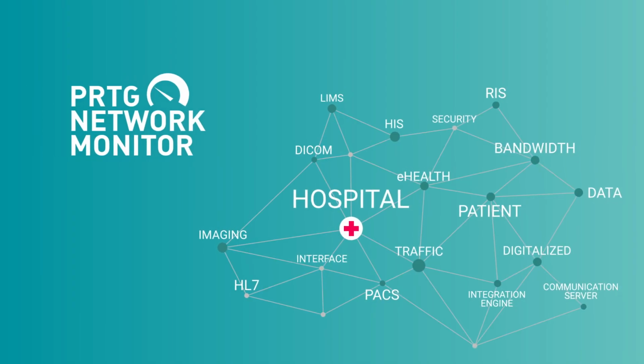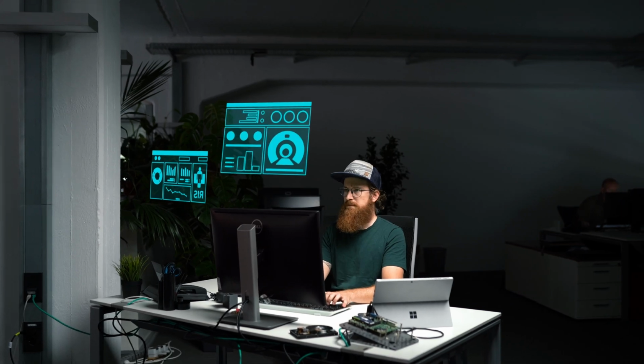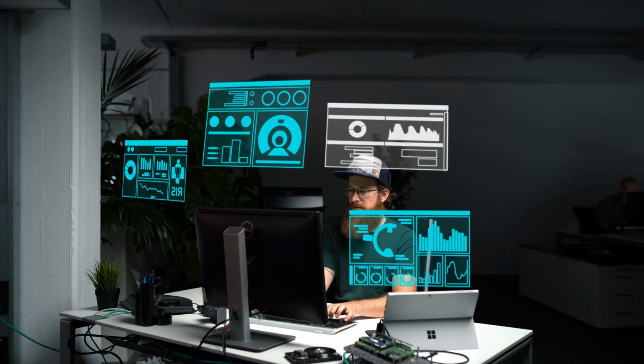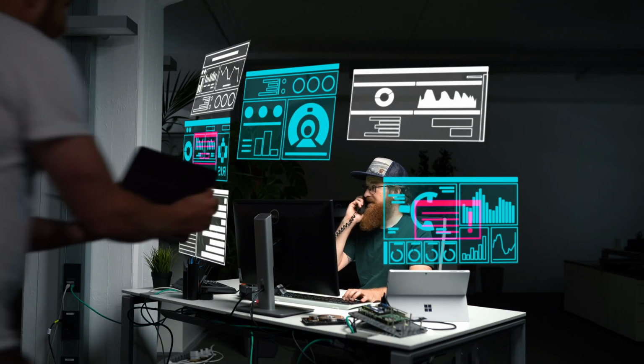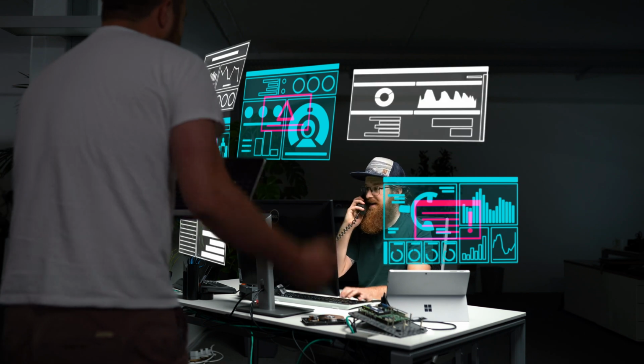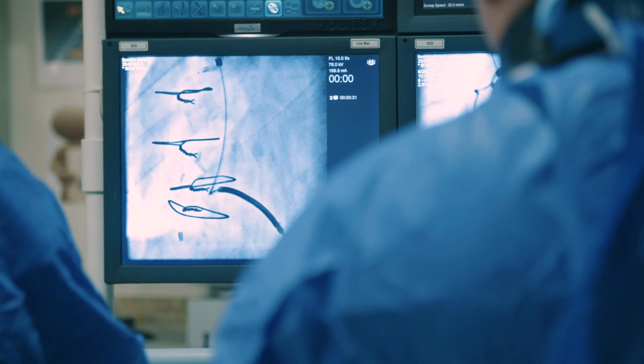PRTG Network Monitor. As an IT professional in healthcare, you not only have traditional IT infrastructure, but also specialized healthcare devices, applications, and tools. And of course, you need to make sure it's all working to prevent downtime, nervous users, your angry boss, or even critical situations for patients.